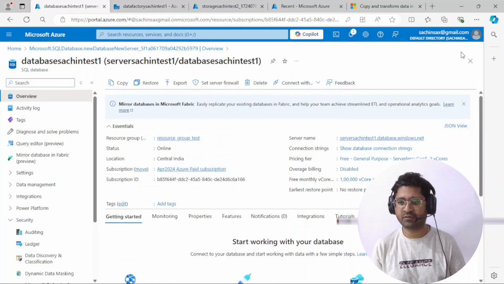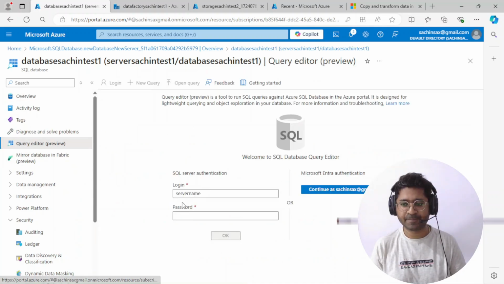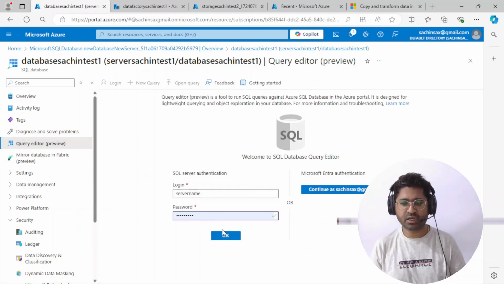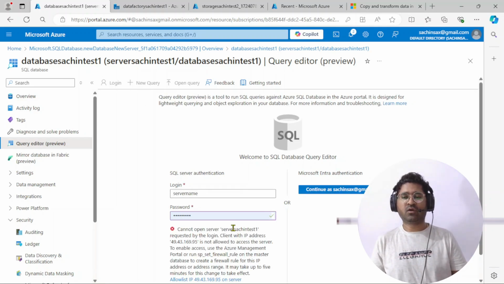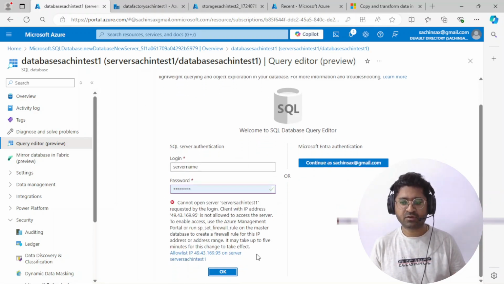It's just now ready for use. Click on the query editor on the left-hand side. Now this is your username and password. If it is not showing, you can put in manually the server name, which we just provided while creating this database, such as test1. Now I click OK. Now I'm inside this. Here you can see this is the error. Why is this error there?